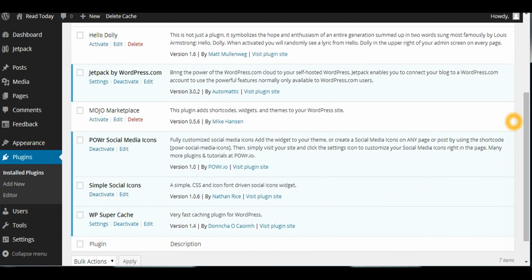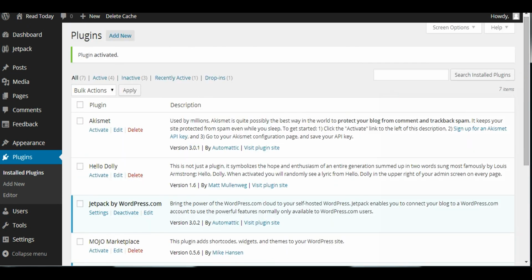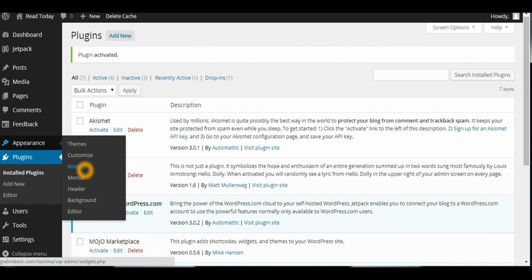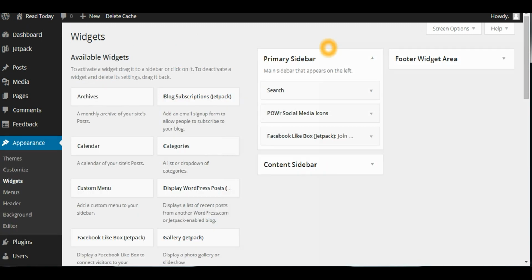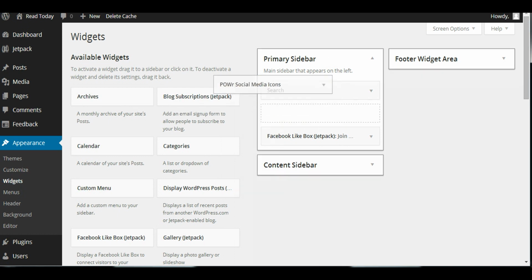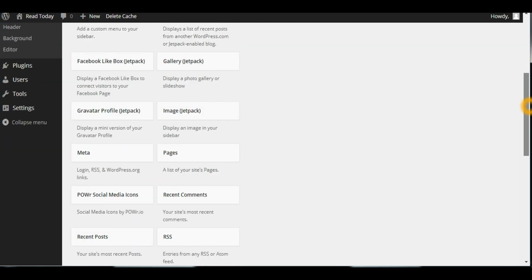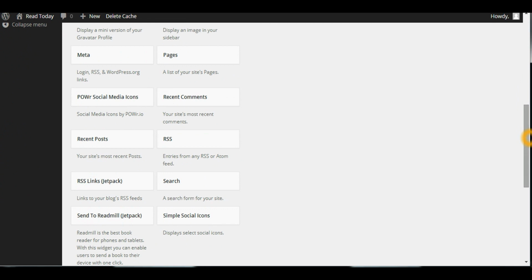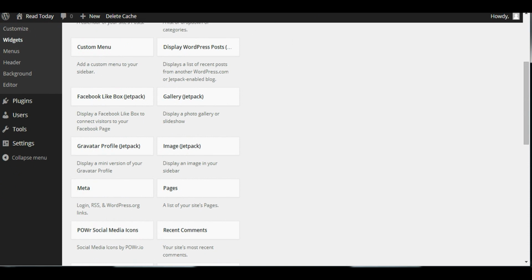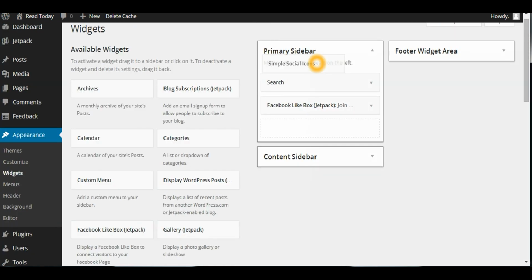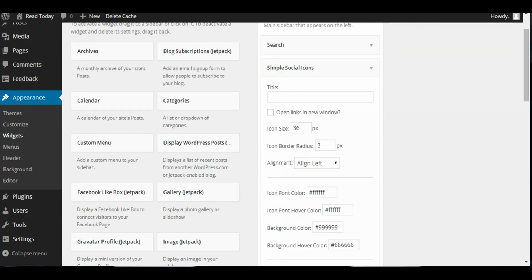You can see it here. Now once it has been installed, I'm going to go to appearance, then widget. I am going to edit the primary sidebar. I'm going to remove that one. Okay, I am going to drag and drop the simple social icons to my primary sidebar. I'm going to put it in between the search and the Facebook like box. Okay, I'm going to give this a title.